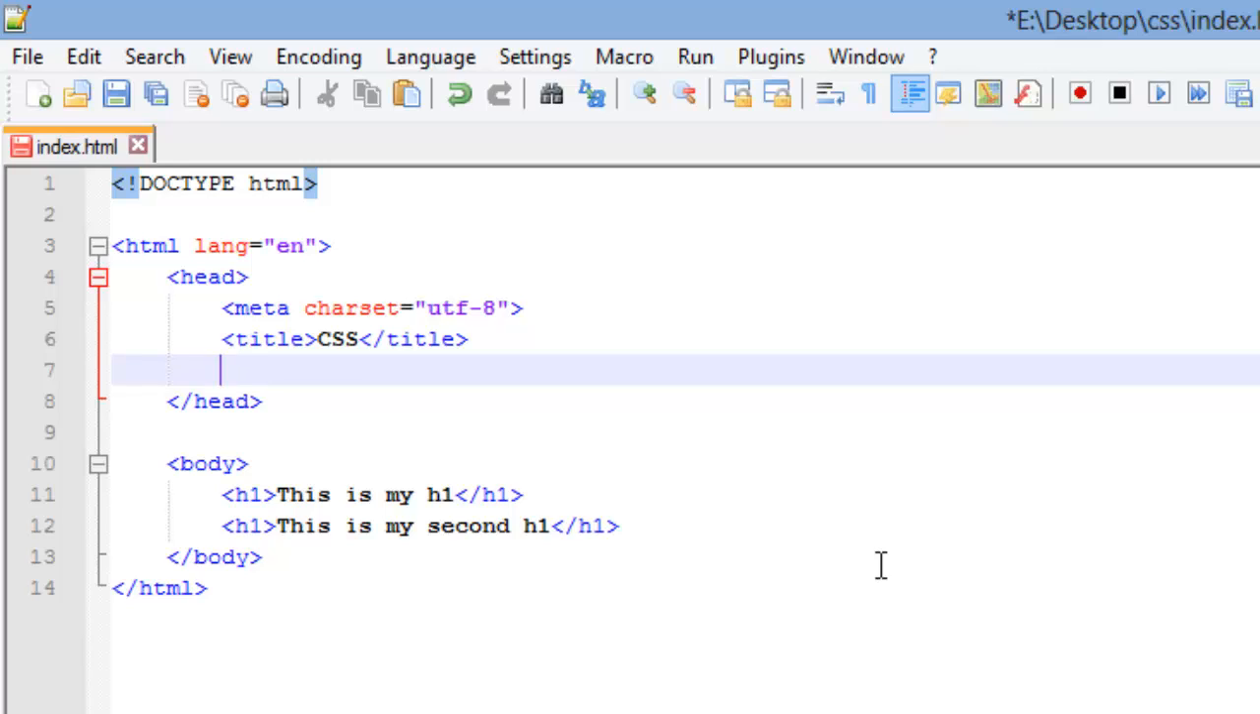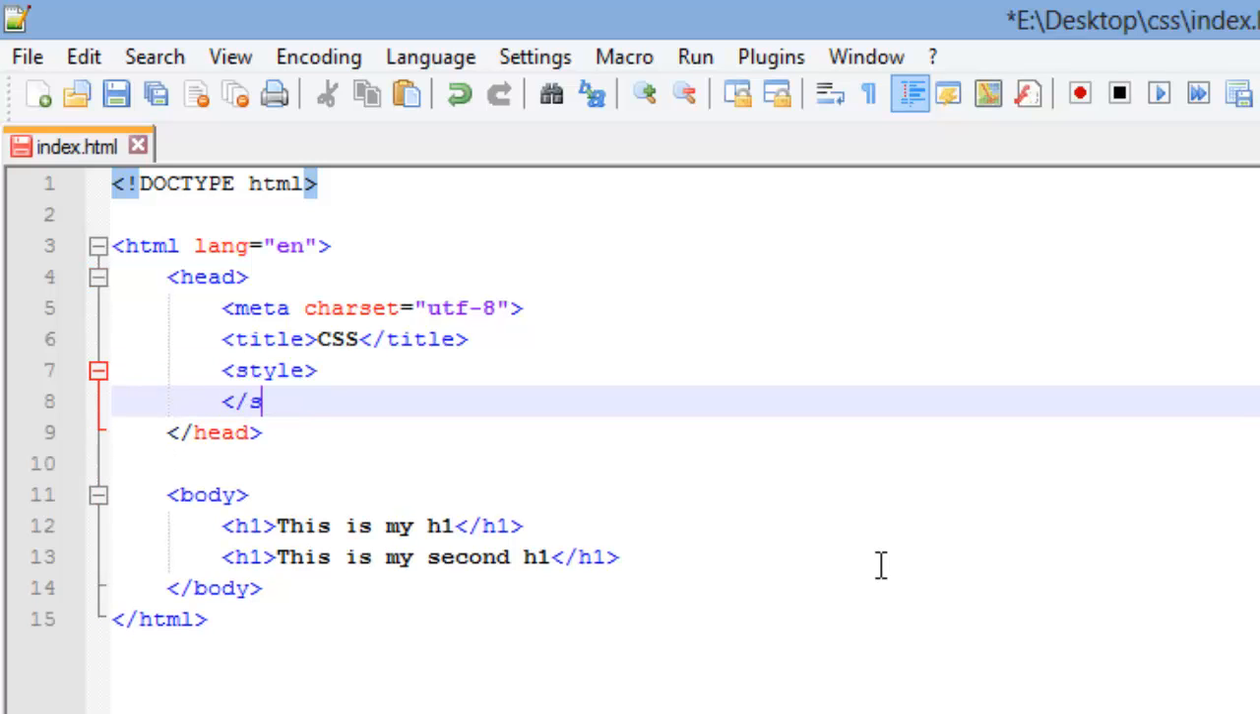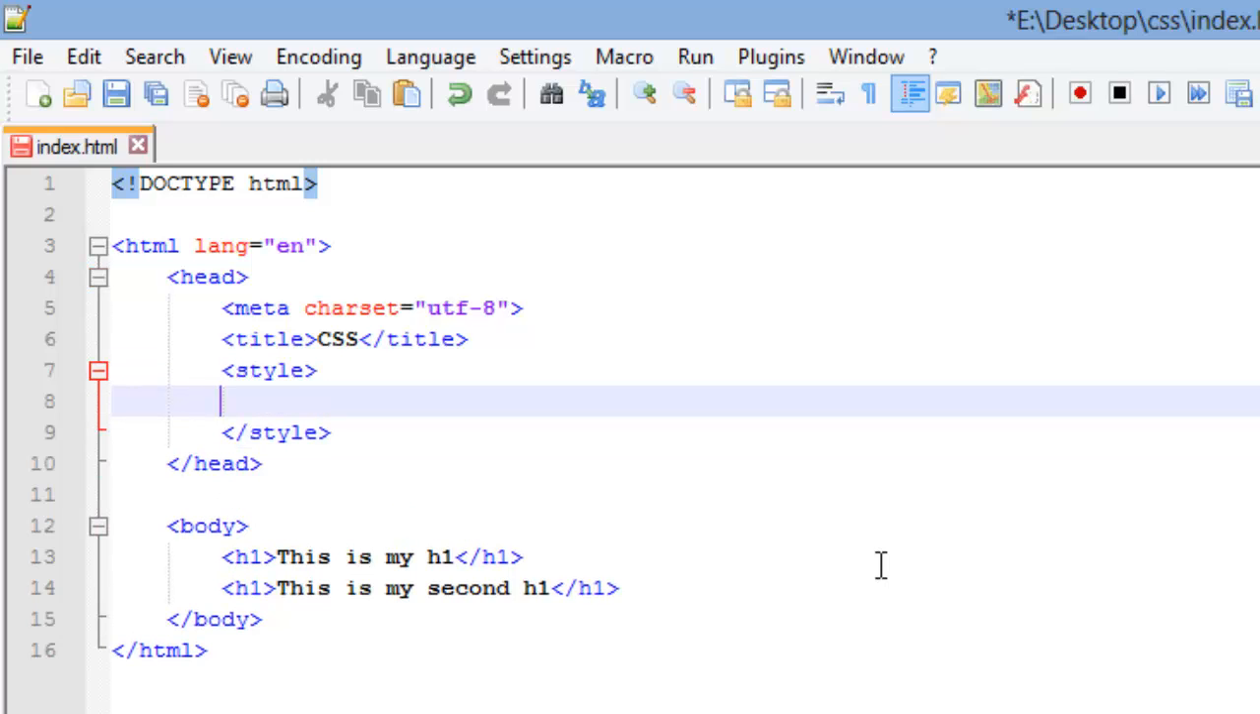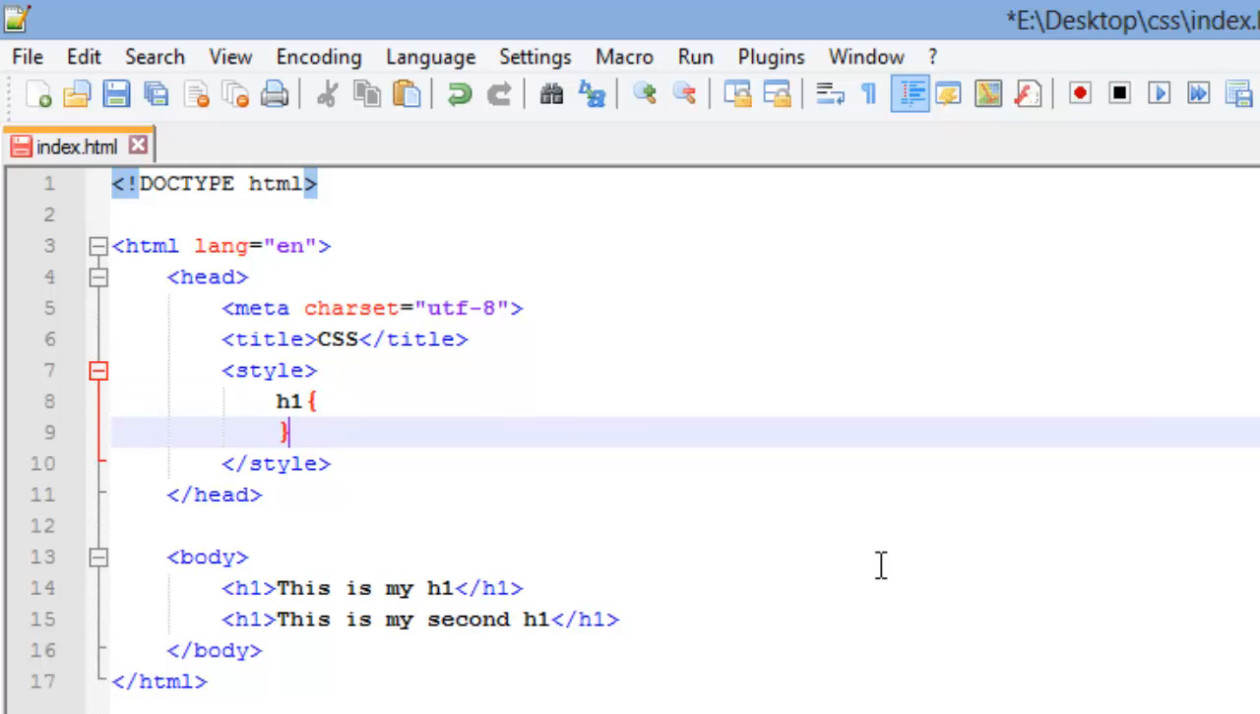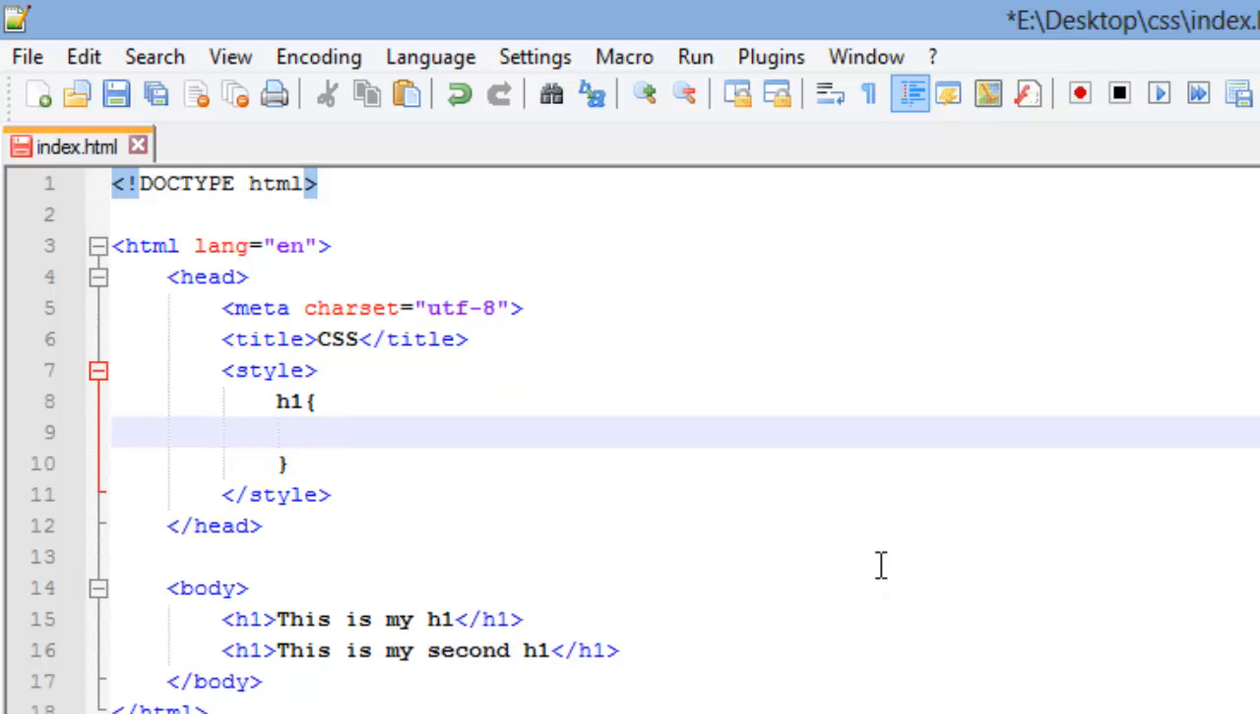And for embedded CSS, you have to add a style tag. There we go. And then you put in the CSS you want. Like, I want this to affect my head 1, so this is what it would look like. Alright, and I'm going to change the color to red. And then I'm going to go save.